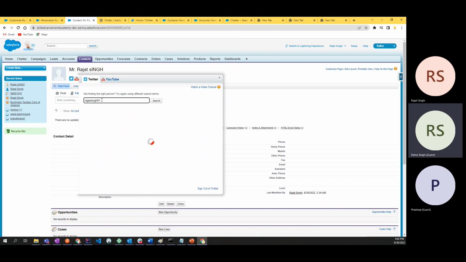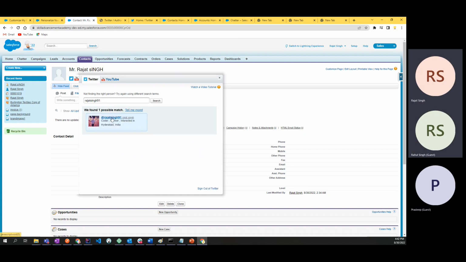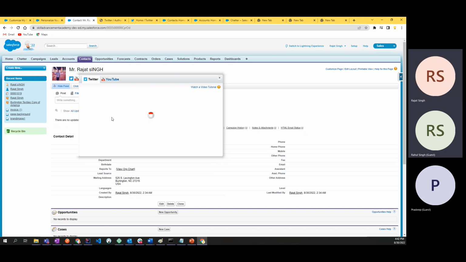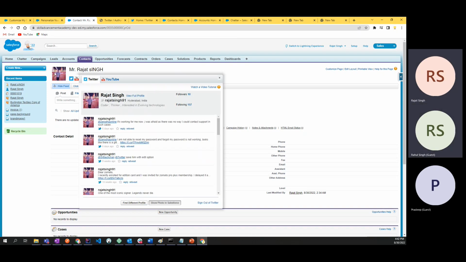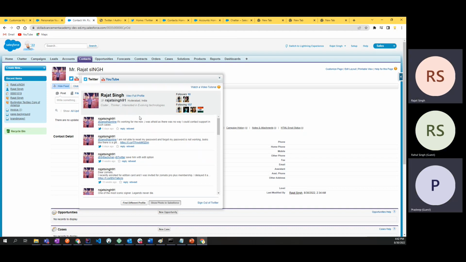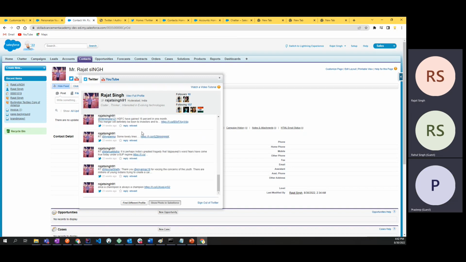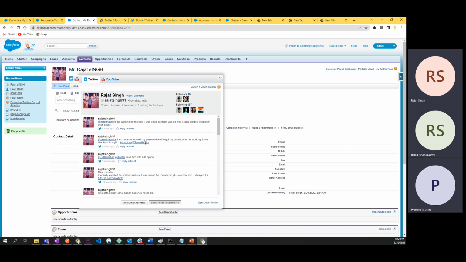Like how Facebook works. You see, I am able to connect now. My profile came here, and I am getting all the Twitter feeds. I am able to see my activities on Twitter while being in Salesforce. I just have to click on this Twitter, and I will be able to see what this guy is doing.